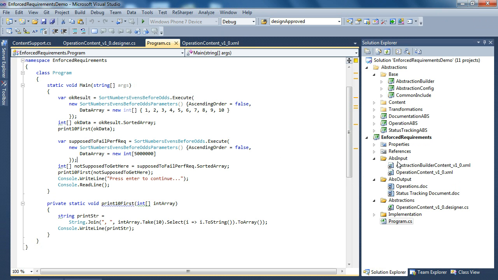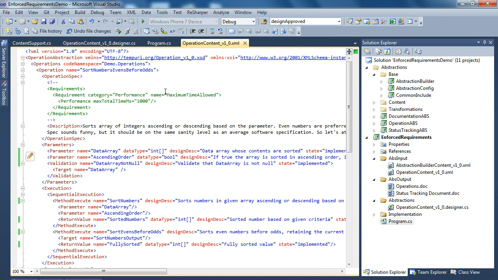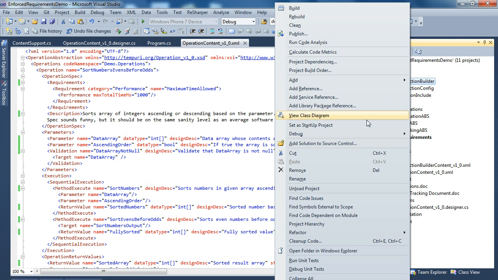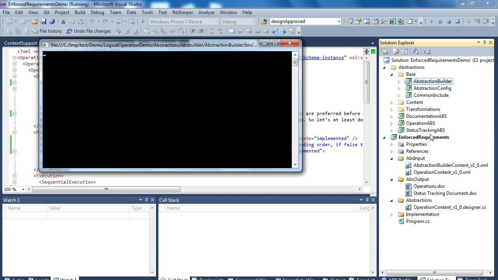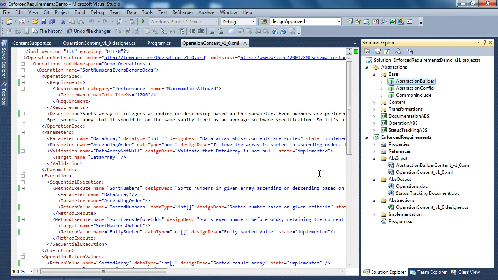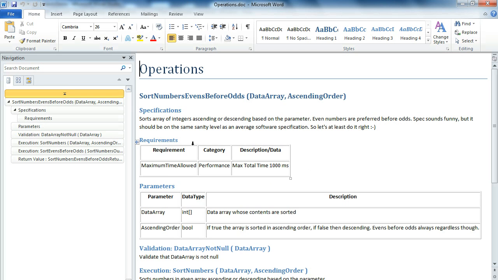Now, once we introduce the requirement for the performance section, by simply uncommenting it in the demonstration, and running the modular abstraction builders that are also introduced in another set of videos, we can verify from the documentation that the requirement is now recognized. The operation is constrained on maximum total time being allowed up to 1 second.